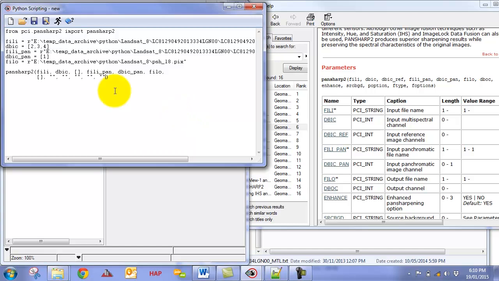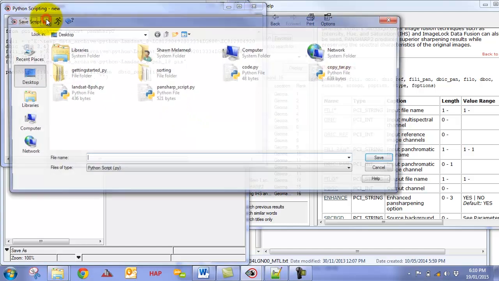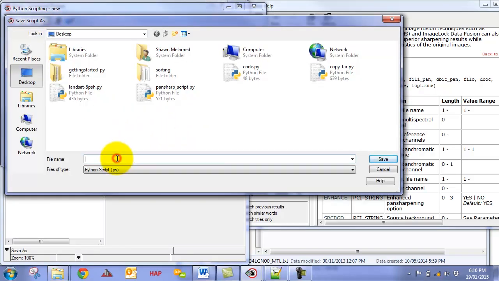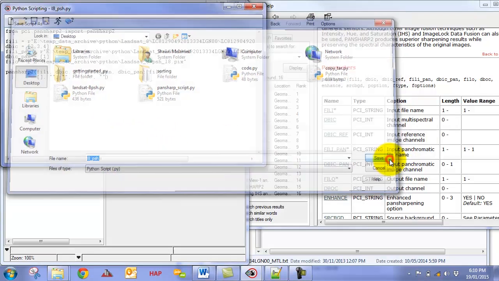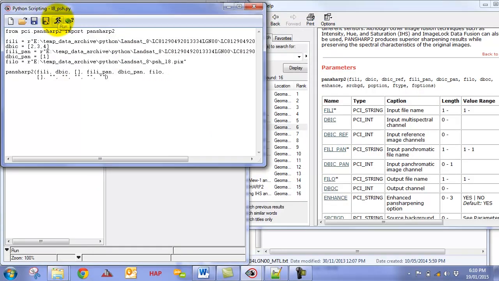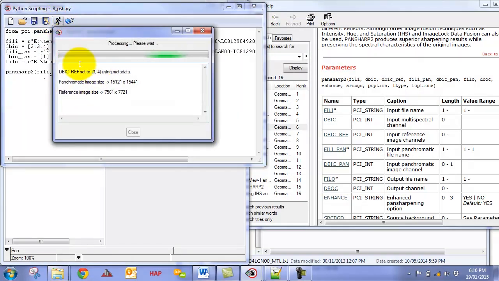Okay, now that we have this set, we can save. Go to save as. We're going to call it l8psh.py. So it's our Landsat 8 pan sharpening script. And then we can execute this. As you can see, it's now running, so we can let this finish.